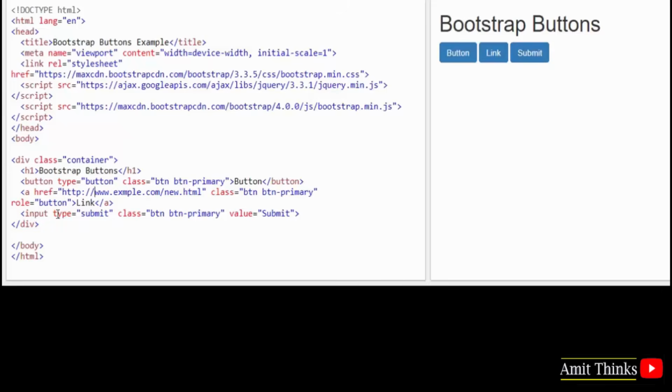The third one is the input type. You can add an input type submit button as you have done before, but for a Bootstrap button you need to add the class btn. We have added btn-primary here. You can add btn-info here or success here, whatever you want the style to be. With that, we have set the value as submit to make the text look like submit.